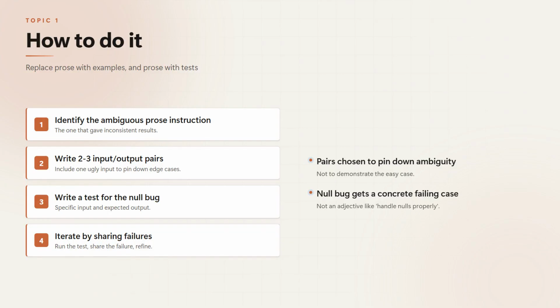For the null bug in the migration script, instead of saying "handle nulls properly," you write a test case: input row with address equals null, expected output row with address equals null or a specific placeholder. The alternative, adding more detail to the prose, loses because it still leaves interpretation to the model. The other cases in the document follow the same pattern: examples over description, tests over adjectives.